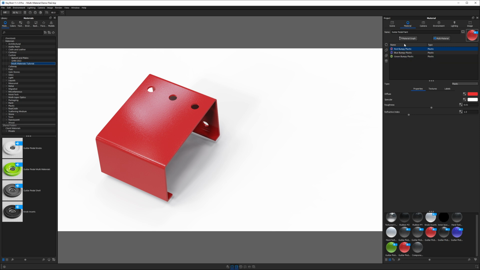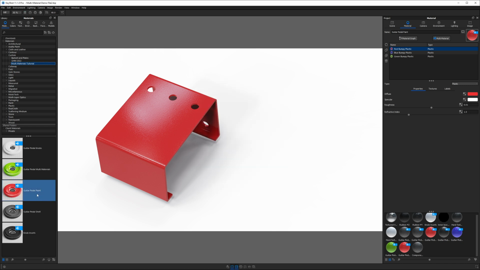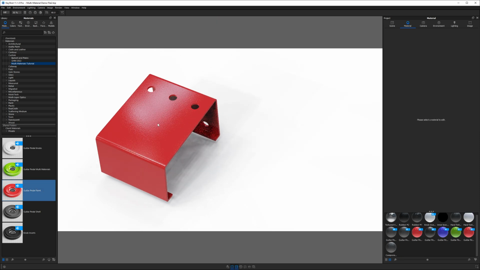Next, navigate to the Project Panel's Material tab and click the floppy disk icon to the right of the Material Name field. Make sure the correct folder is selected, choose your preferred thumbnail style and click OK. You should see a new thumbnail appear with a blue ribbon that has three white arrows on it. This indicates that it's a multi-material. Then when you want to apply it to another part, just drag it from the library onto the part you wish to apply it to.